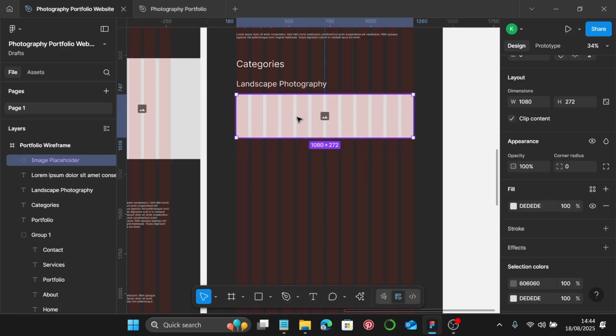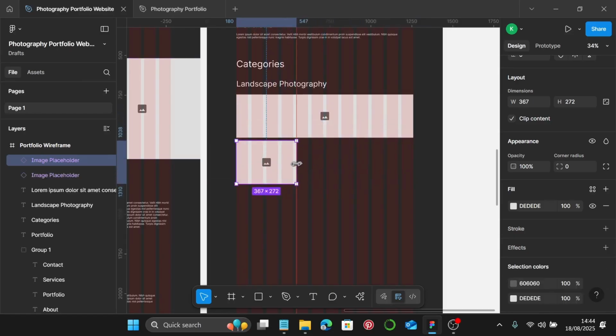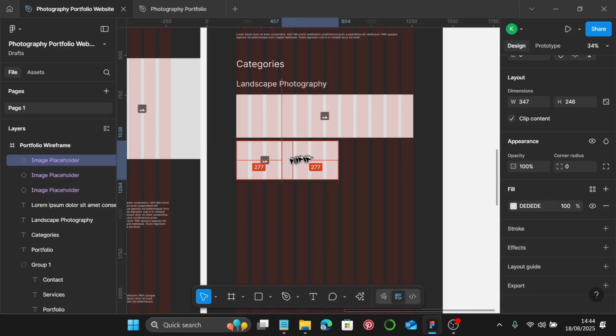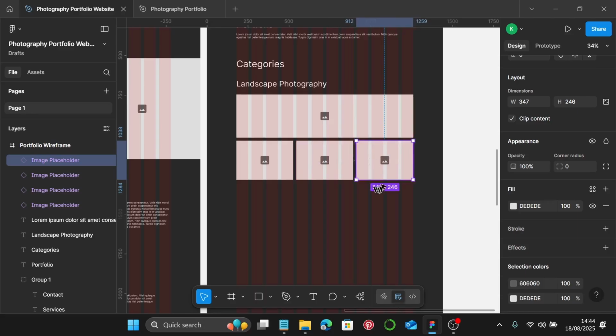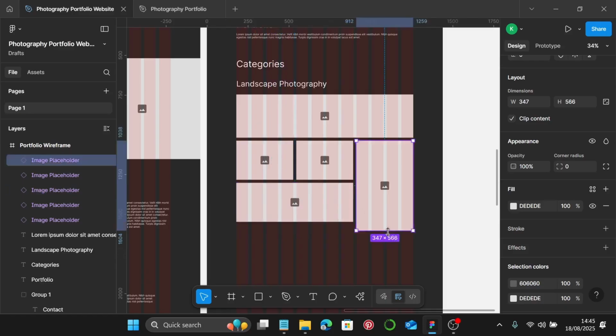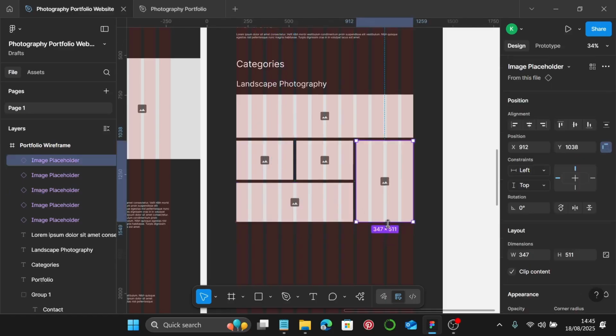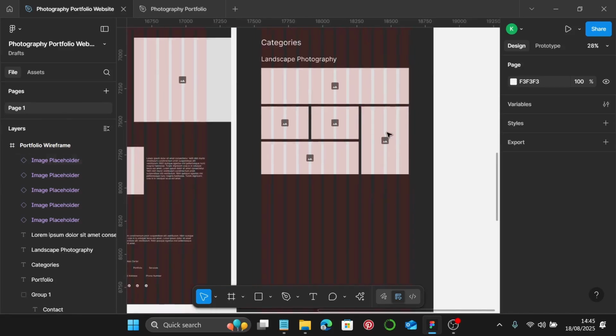So I'll create this like this, create another copy, reduce it till it's just on 4 columns. Let me make it slightly smaller, create one more copy, another copy, pick this one a bit longer, create a copy of this one, and let's extend this one like this. I'm just going to reduce the height of this one side to match this, and this is just the layout we're going to use for the landscape photography section. So let's now build for the other sections.